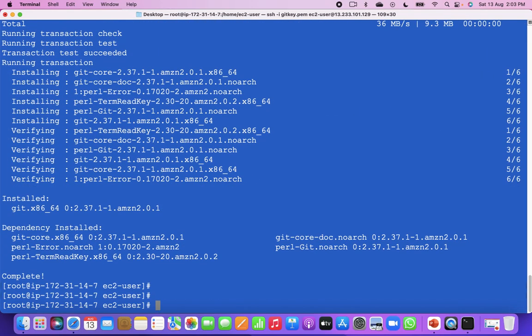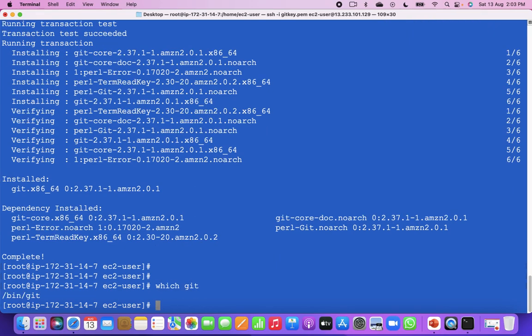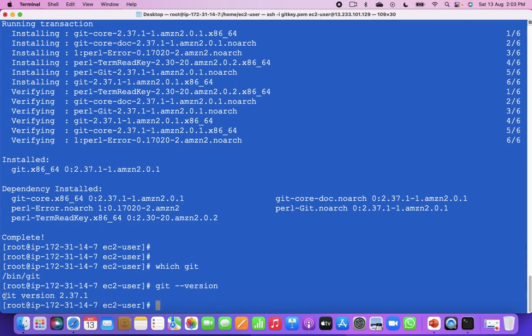Let's check with which git. It is installed in the bin. You can also check the version with git --version. It is showing the version as well. Okay, so we have installed Git, and we are now in the root user.